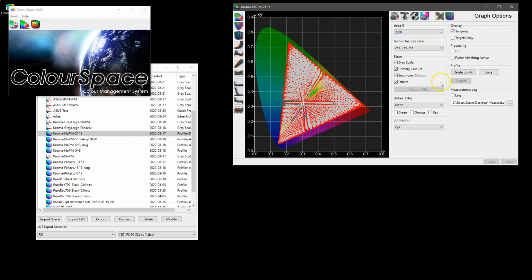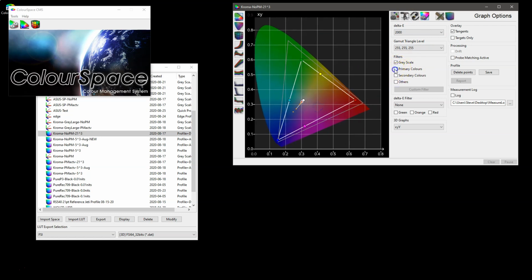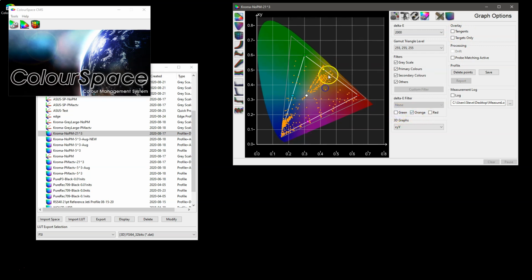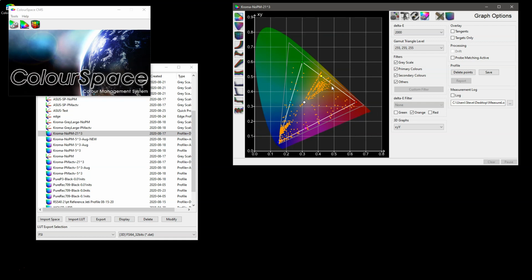The graph options, so you can choose to do things like enable, disable the tangents, change the delta E mathematics, select to see, say, just grayscale or a grayscale and primary, secondary, everything, filter based on the errors, so we can look at, for example, just the orange errors in the profile, orange being between a delta of 1 and 2.3, because 2.3 is the JND.